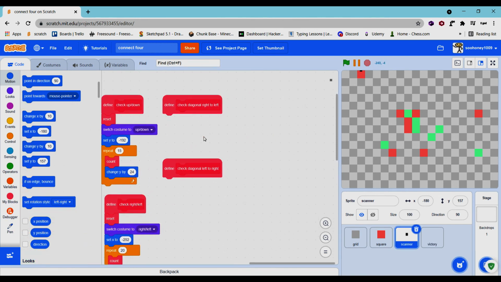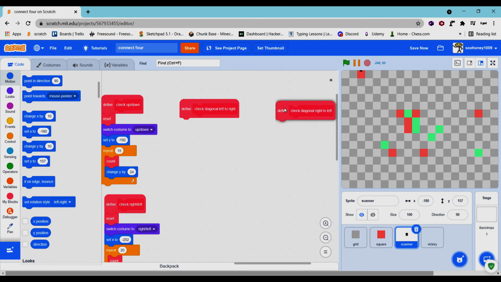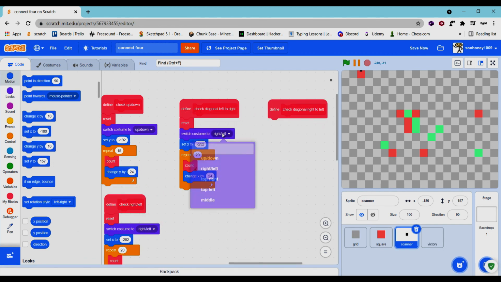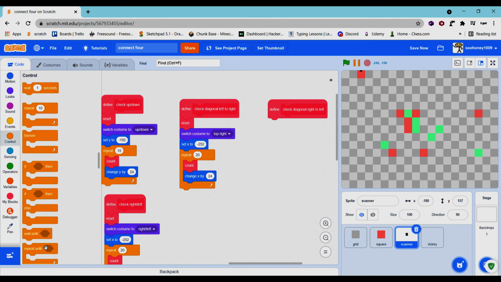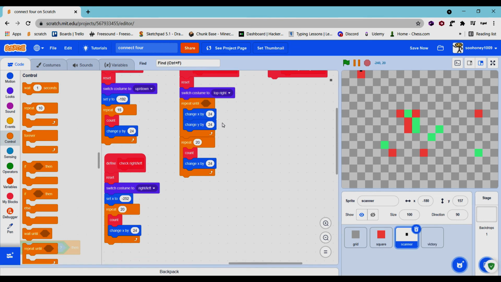So super easy. Now remember, these two have super similar names, but the check diagonal left to right will be the one I'll be doing right now. So check that, get that in mind. Make sure you don't mess up. Now for the left to right, we need the top right costume, and we will get the repeat until block. We can put it right over there. Get the change Y by 24 and the change X by 24. And we can make them all negative, so negative 24, negative 24.